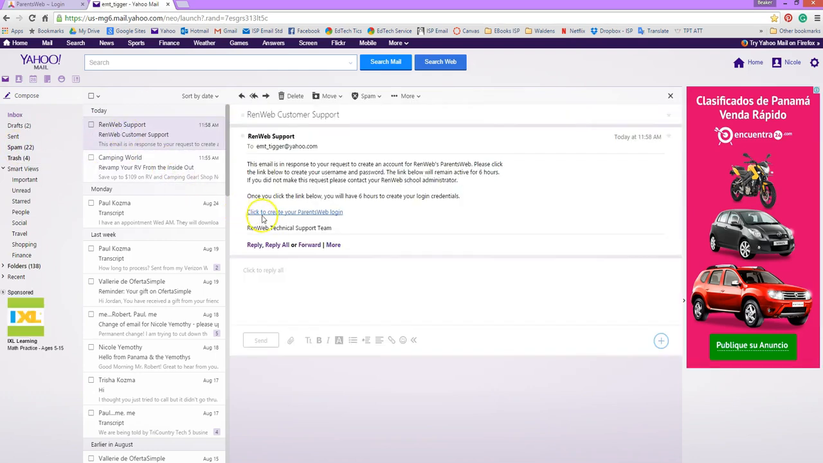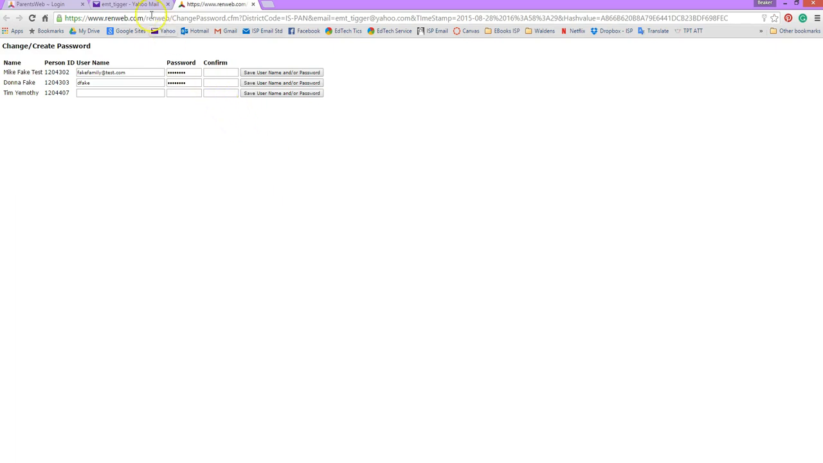You'll click it, and then you'll see here, create a link to a ParentsWeb login. So you'll click on this, and it will take you out of your email and into a browser for the creation of access accounts for families. Every adult that is related to this account, so a husband and a wife and/or a grandparent or a step-parent, will be listed. So here you can see I have some fake family members, and you can see that Mike Fake has already been set up, and I'm going to set up Donna Fake.